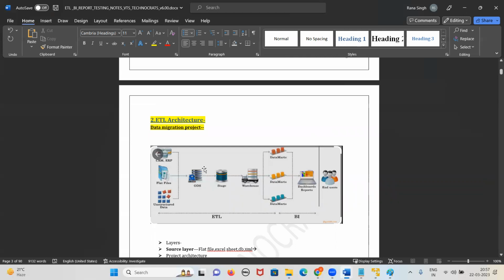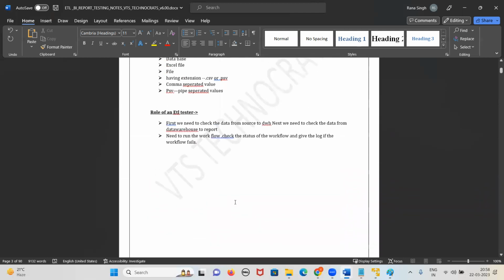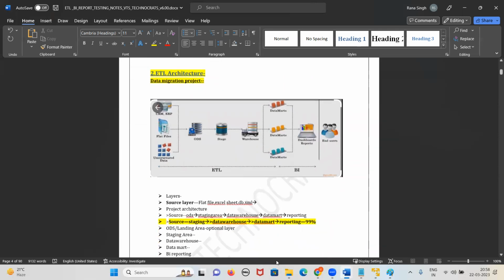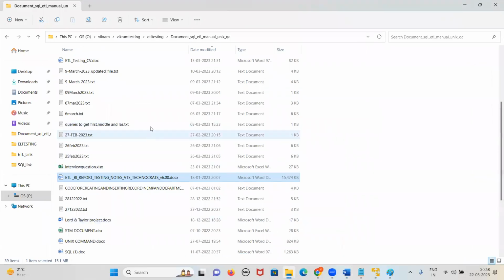As of now, let's focus on the architecture from source to staging to data warehouse to data mart to the BI report. All these validations and this ETL architecture, you have to be very crisp and clear with your concepts. And then I have shared the documents.